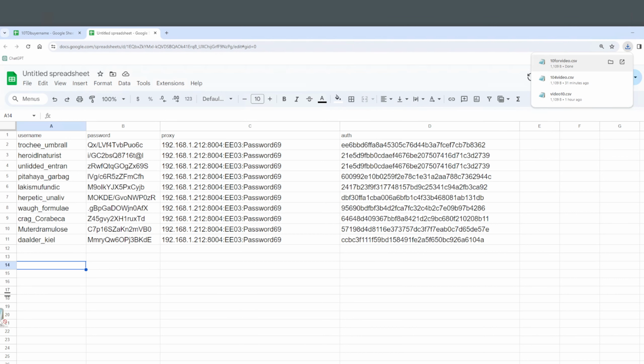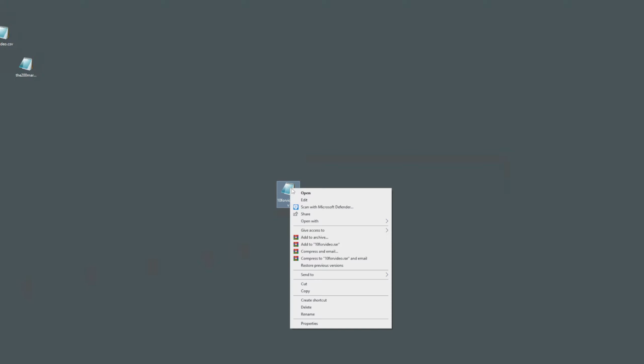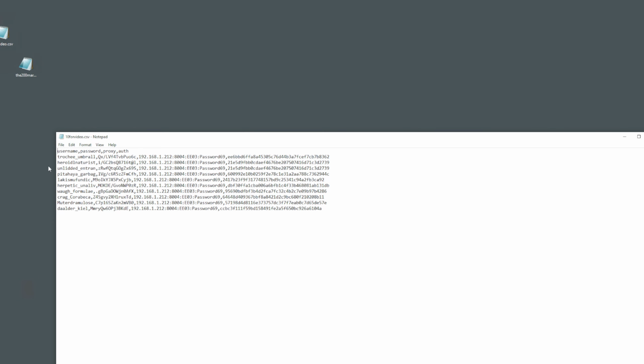So we don't need the web browser anymore. Close that down. Check that one over there. That was the one I did previously. So you have 10 for video CSV. Right click, edit. Make sure there's commas between each of the username, password, auth. Have a quick check. Make sure your proxies are right, etc.